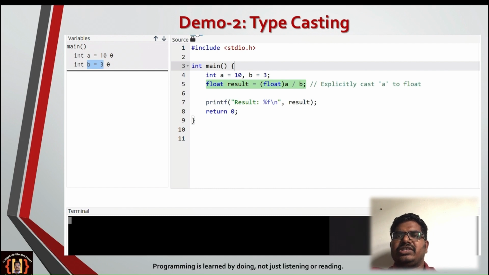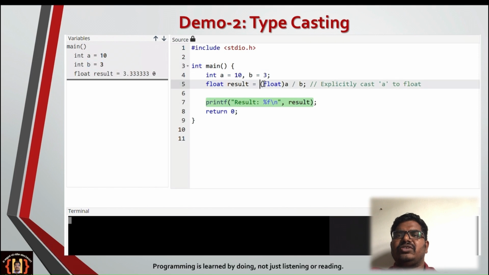Now the second instruction is float result. You can see a, that is 10, is converted to float 10.000 and divided by 3. So the result you are going to get is 3.33. You can see in the left hand variable memory usage window that result is storing 3.333 and so on. Now let me print this. When I print using the printf statement, in the bottommost black terminal window you have 3.333.